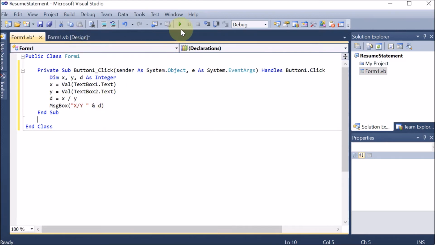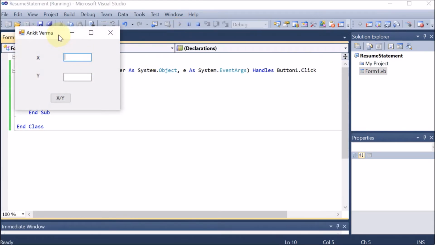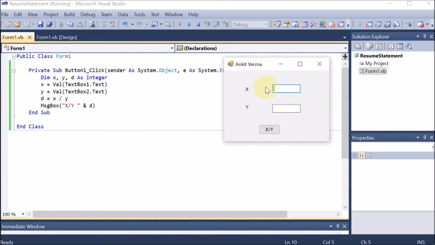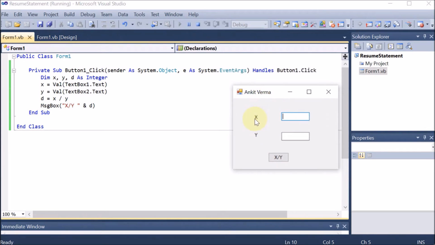Now if I run this program, what is going to happen? There is a program output which is appearing. Now here it is asking the value of x. Let us suppose I put 4. Value of y, let us suppose I put 2. Now click on x divided by y. So we can see that x by y is 2.